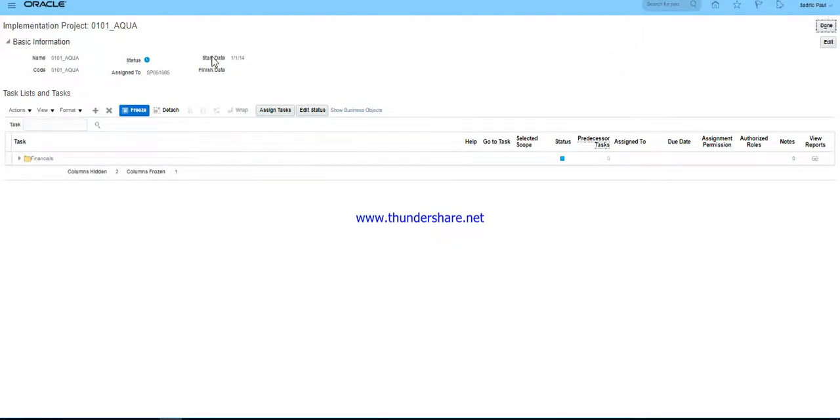Now once we are here, you can see the name of the implementation project is 010 Aqua. And now in the task, you have to use percent manage chart of accounts. Either you can give this name in a short way, or you can give this name in full form also, it doesn't matter.